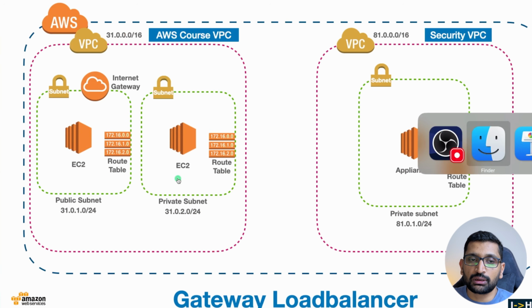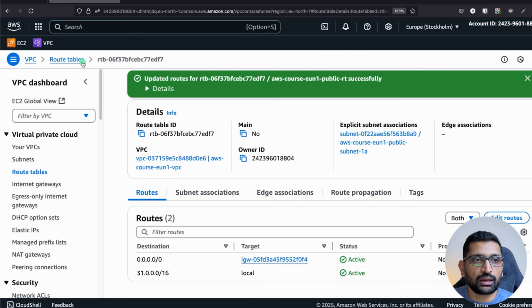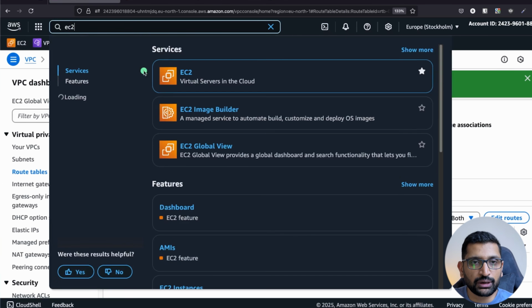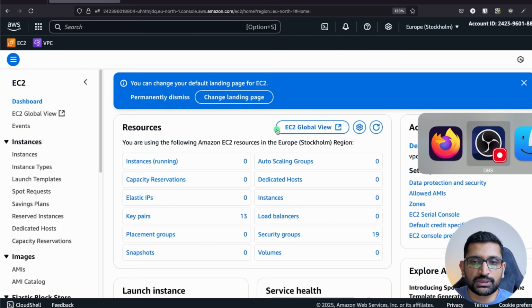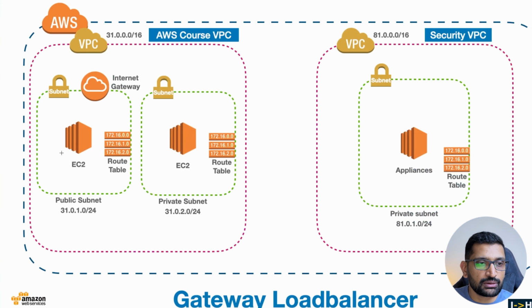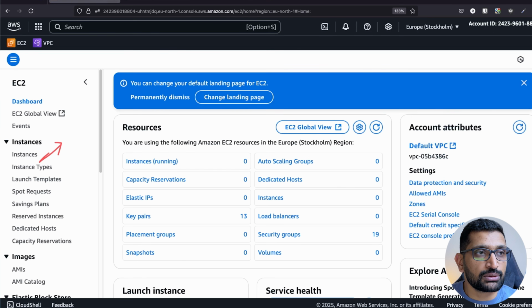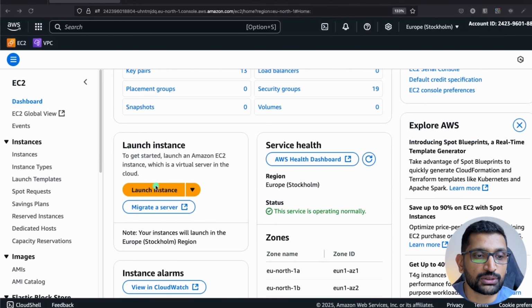I'll jump to the AWS console and search for EC2 over here. Click on this EC2. The first EC2 we are going to create is in this particular subnet, which is our public subnet, and this is going to be our first virtual machine. So this is going to be called the public virtual machine. Go back to our AWS console, close this arrow, and then click on launch instances.